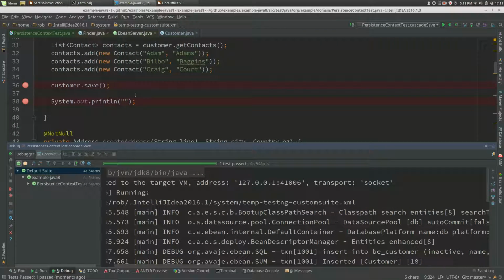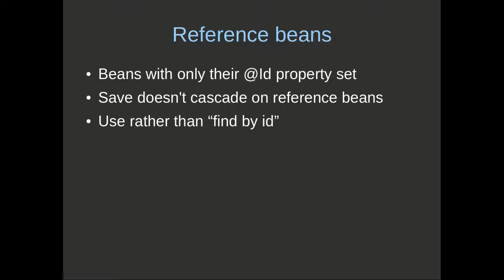So the point here is reference beans are beans with only their ID property set. Save doesn't cascade on reference beans, and the main point here is that often I see people doing find by ID when they're doing sort of a complex object to persist, and instead they could just use reference beans. And of course, find by ID is going to hit the database with an extra query, pull more data from the database, and with a reference bean, we're not hitting the database at all.